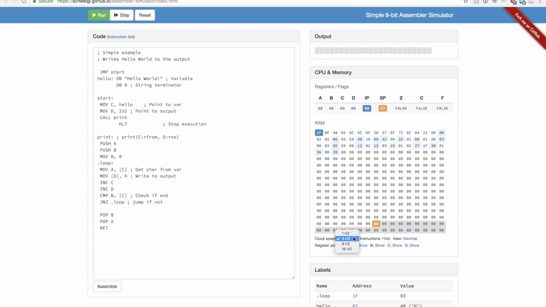I recommend that they run it at a higher speed by clicking from the drop-down menu over here. 16 hertz is fast, but not too fast. You click the green run button, and you can see instructions being stepped through, memory addresses being written to, and up here the output presenting the string that's in the variable here. We'll try it again. We'll hit reset, and then you can see by hitting the step button, you can step through the instructions one at a time.